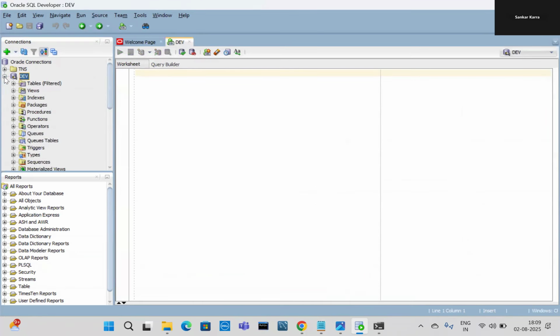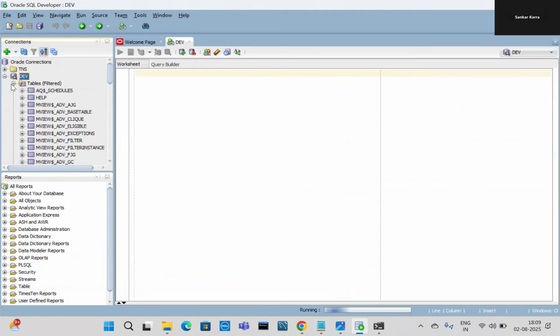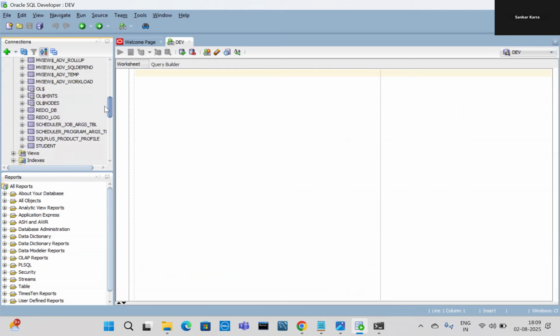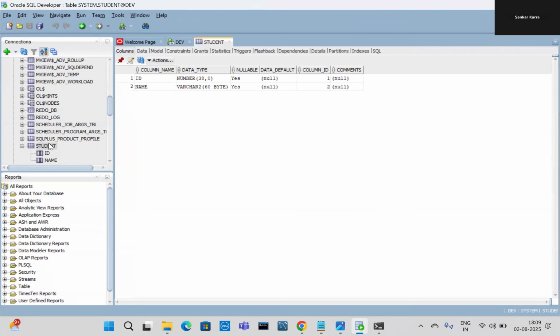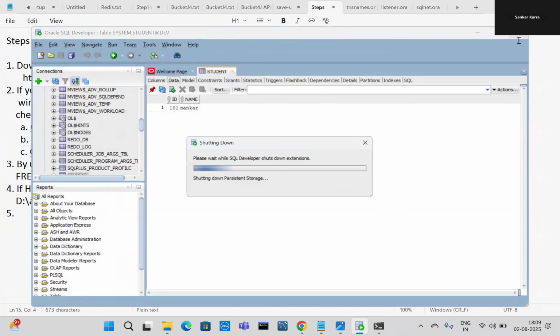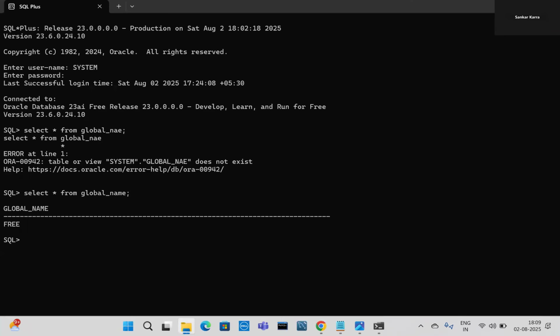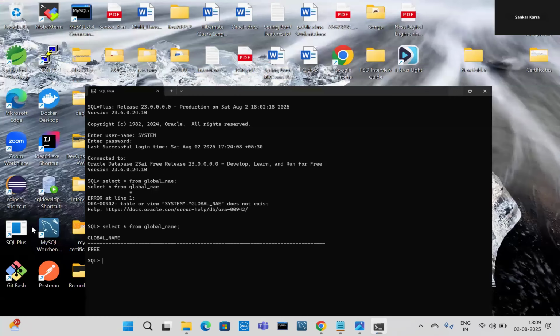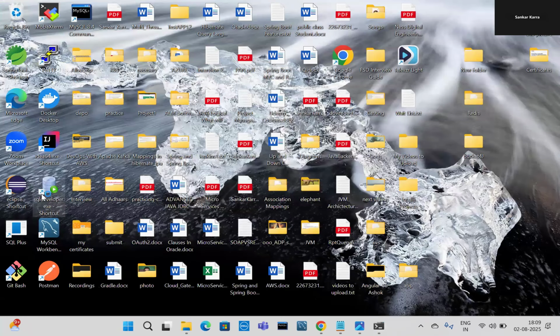Are there any tables? These are there. I have created this student table, and one record is there. I'm closing it and will open SQL Developer again.